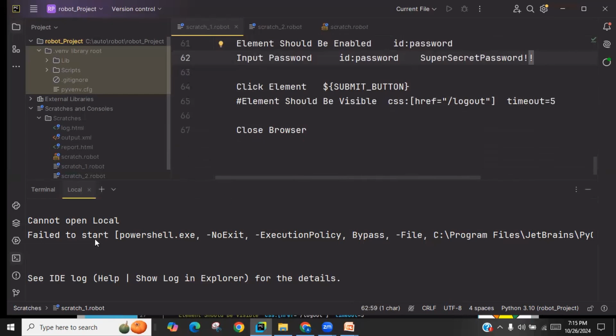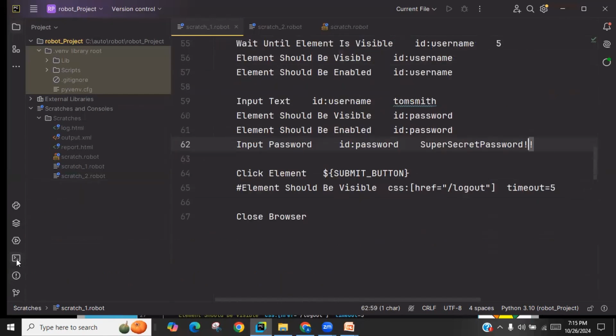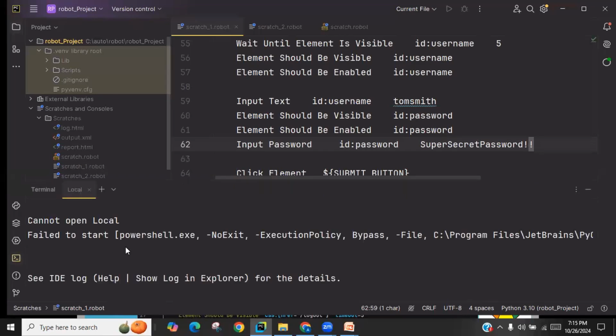All right. So we got all this automated. Now for this to be tested, click on terminal here below. You can run the terminal inside PyCharm like that.